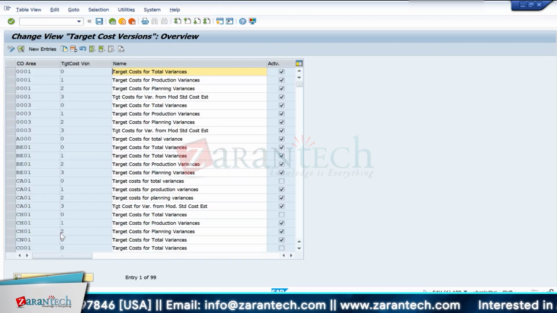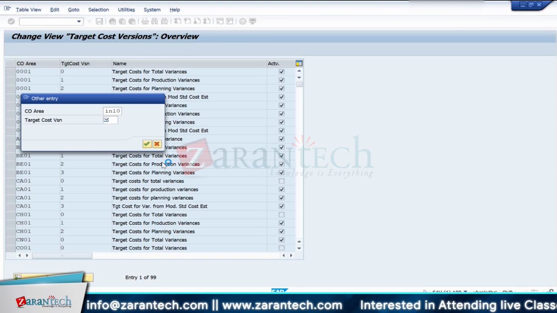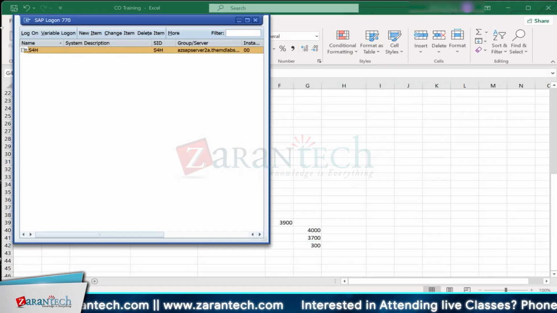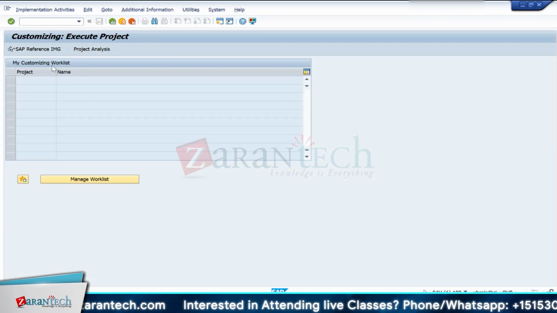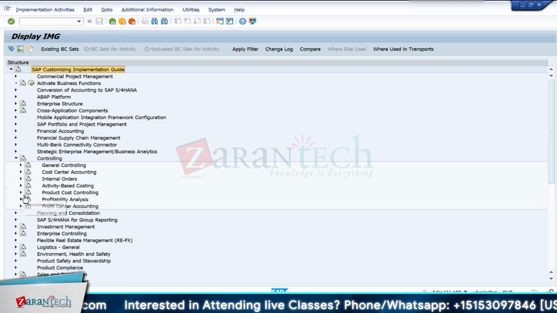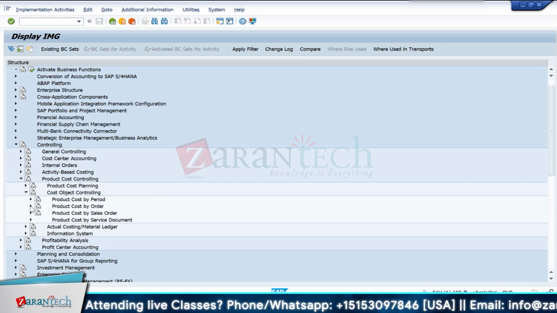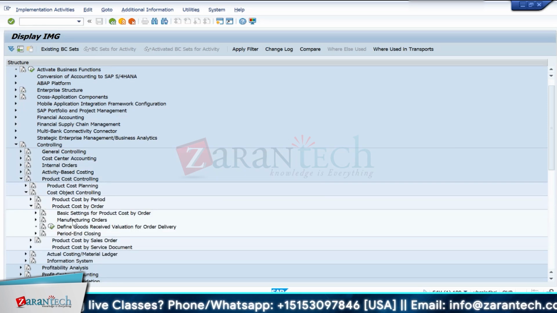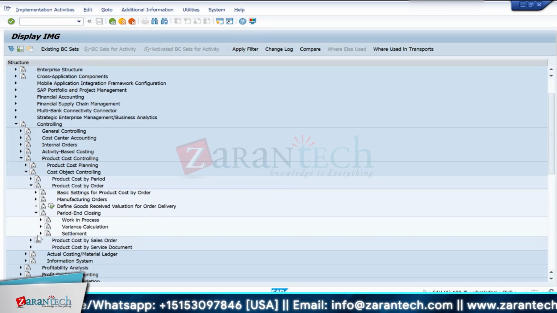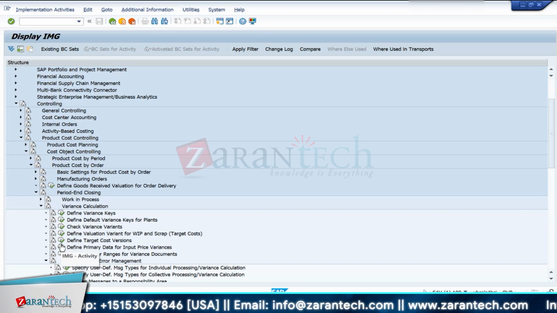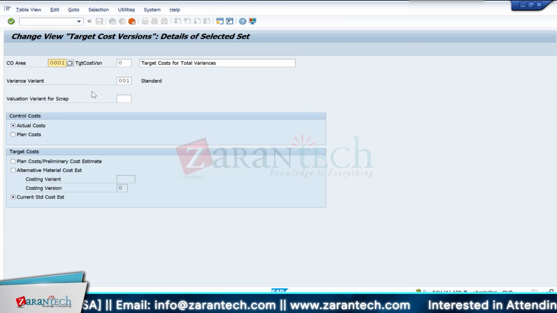Define target cost versions. Controlling, product cost controlling, cost object controlling, product cost by order, period-end closing, variance calculation, define target cost version. You can just copy this one.